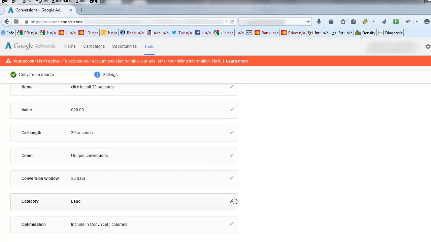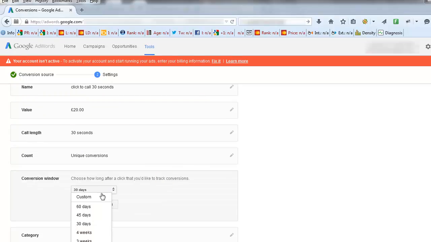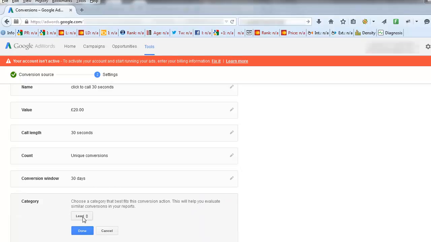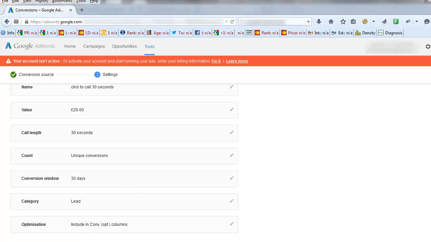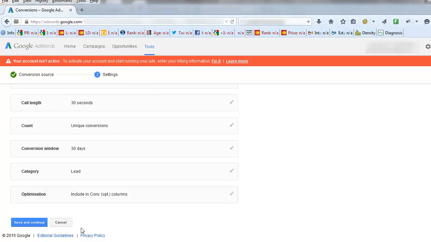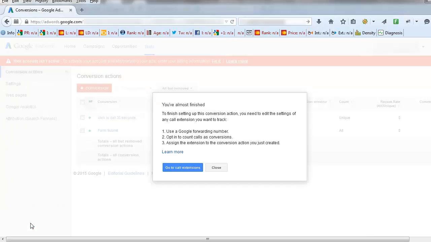Next we have the conversion window. And again, we have the option to increase this. Now this time it only increases to 60 days. But again, I generally find that 30 days is fine, so we'll leave that. Click done. The category, I'm going to leave that as a lead, because essentially most phone calls are going to be a lead. Again, obviously you have other options here, so a purchase sale, a sign up, or a lead. Okay, so we'll just leave that as lead for now and click done. And then again we have the optimization option, which I'm just going to leave on for this conversion, so we'll click done. Save and continue.